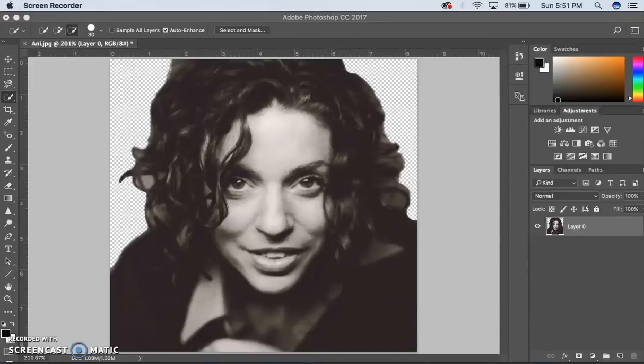Okay, so we're ready for the next step. Once you have your person removed from the background, we're going to isolate some values. If you remember from our last project, values are the lightness or darkness of an object, and they work on a spectrum or a scale. So we are going to first start with our shadows.